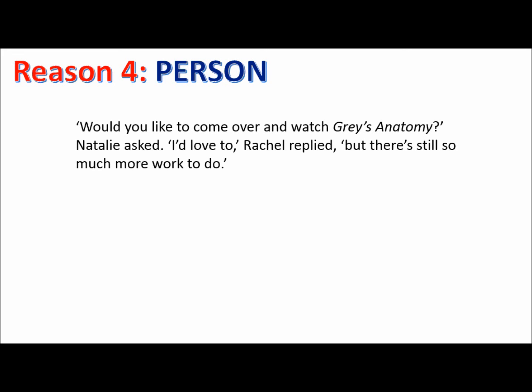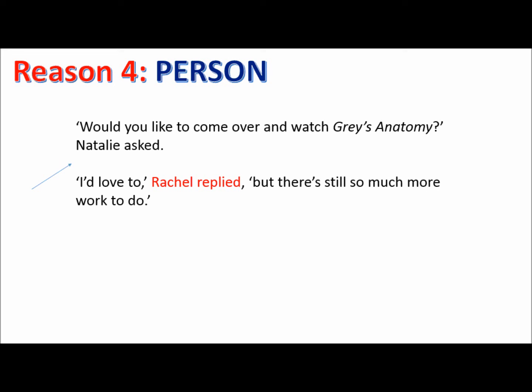Now in this example, we have 2 different speakers, and so we need to change paragraph before the second line of speech, where Rachel replies to Natalie's question. In doing this, we then distinguish clearly between the 2 speakers and show that we have changed speaker.